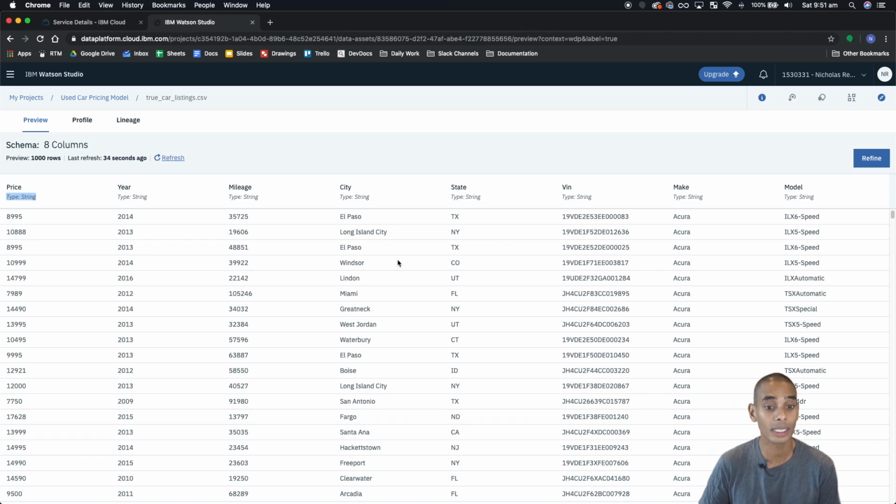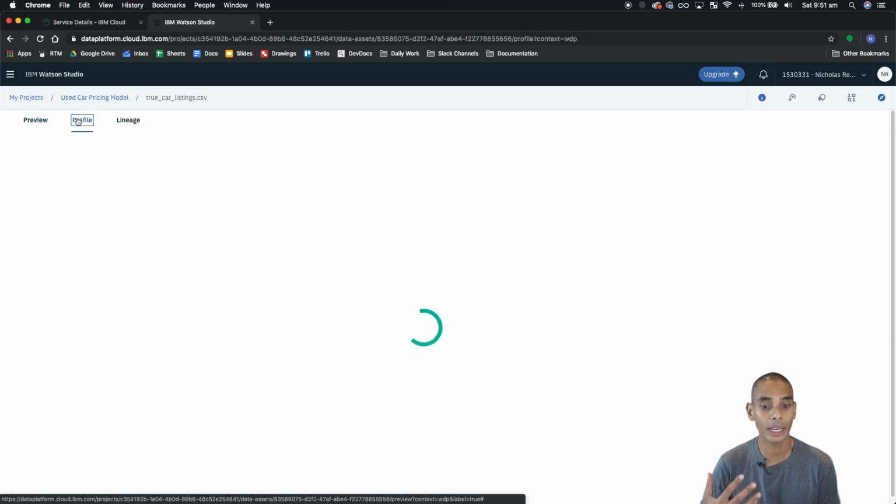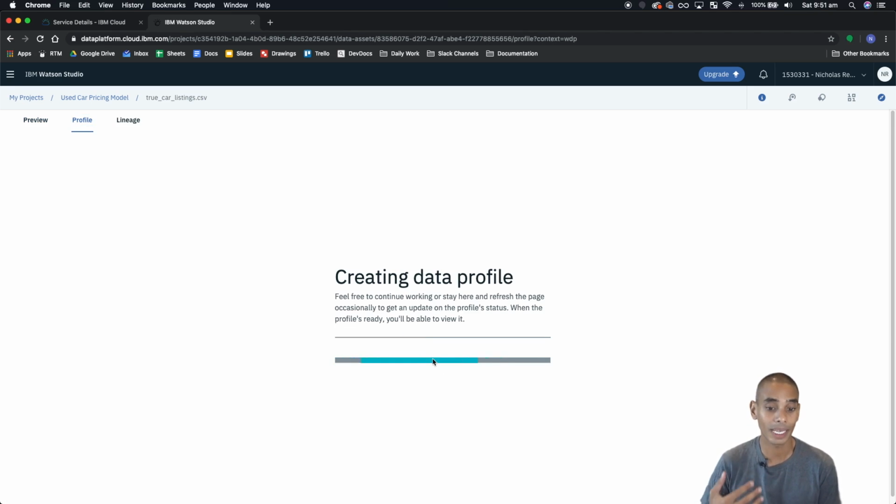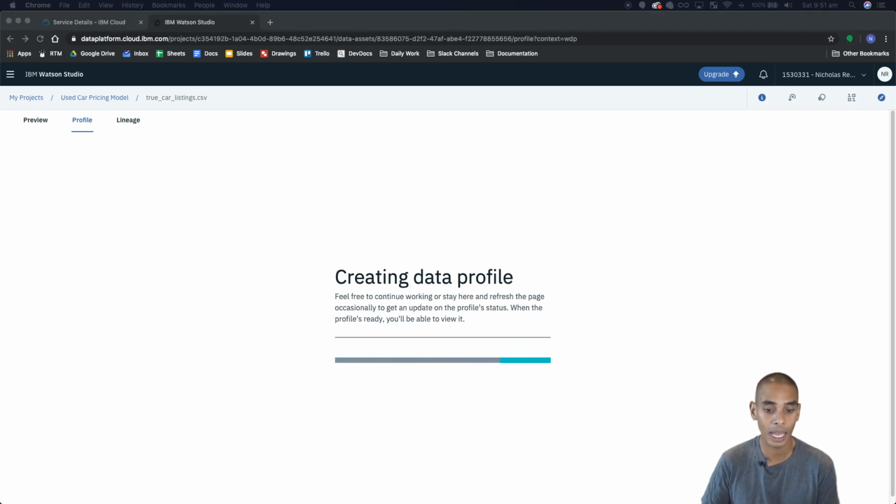But again, if you wanted to get some more information, you can hit this profile tab. You do need to create a data profile and it does take a little while, but it is quite good because it gives you some really interesting metrics on your data. You'll see the frequency of different elements within the top 5,000 rows of data. You'll get some summary stats, min, max, standard deviation and mean, which is pretty cool. It gives you a nice idea of the data that you're working with. But again, this is based on the first 5,000 rows of data, whereas in the preview tab, it's the first 1,000.